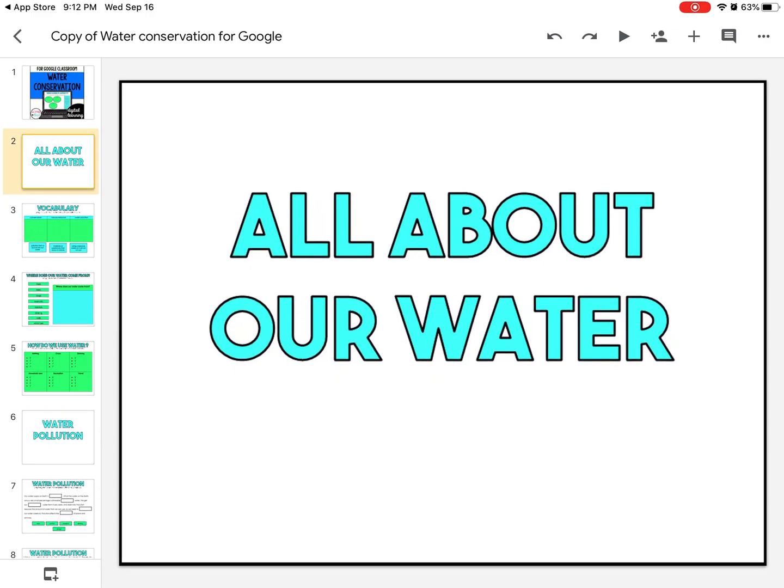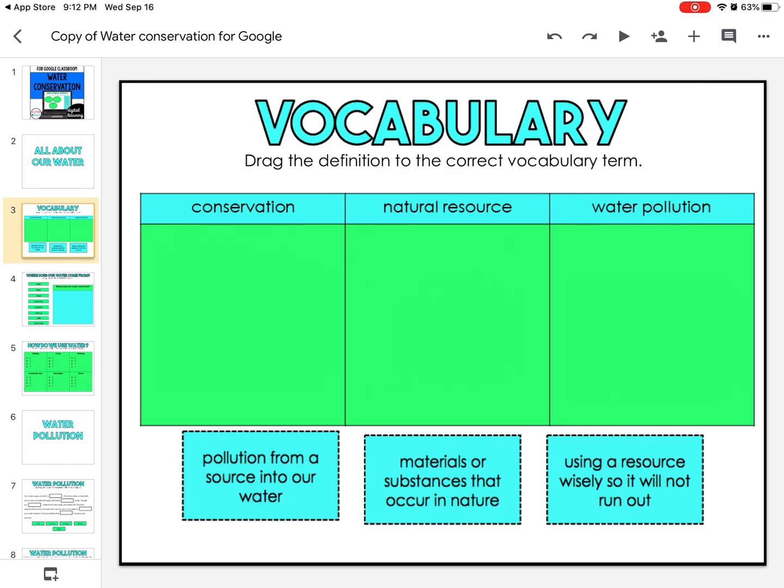Water. Have you ever wondered what we use water for? What is it affected by? And where do we get our drinking water from? We're going to look at some of that today and then the next couple of science lessons. First, we have to look at some vocabulary: conservation, natural resource, and water pollution.